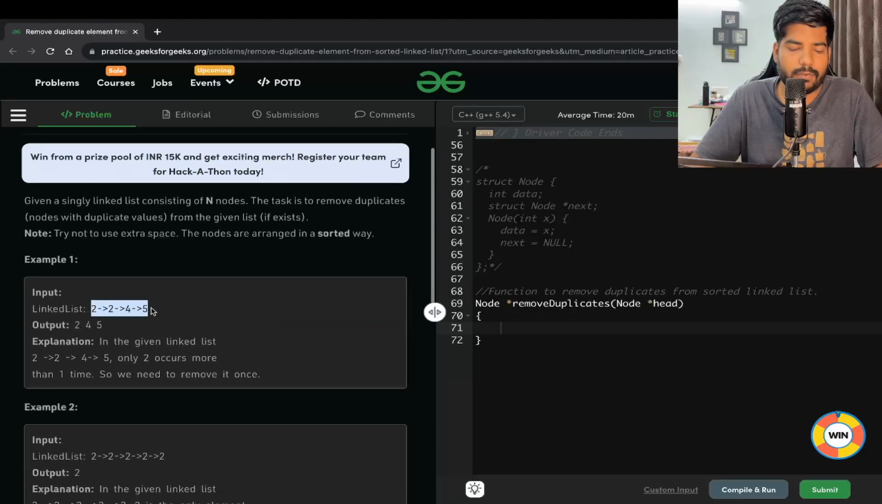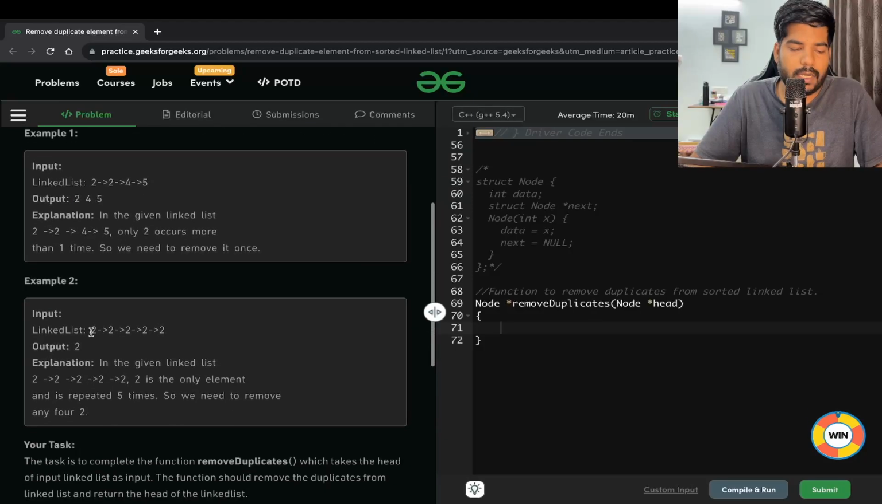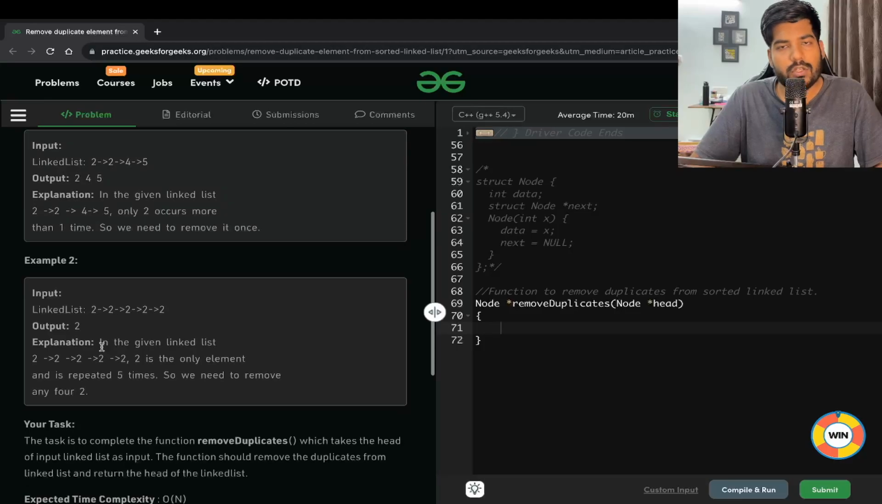For example, if you see here, the linked list is 2, 2, 4, 5. Since 2 has already occurred, we will not be taking this 2 into account and our answer is going to be 2, 4, 5. Similarly, for this linked list, since 2 has already occurred, we will be ignoring these 2's and our output is going to be a single 2. Okay, so I hope you have understood the problem. Let's discuss the solution in more detail.